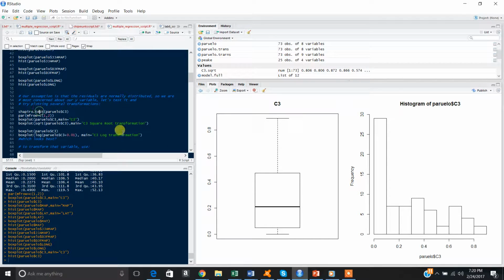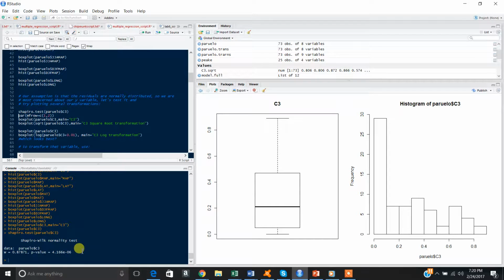So we can further substantiate that it's non-normal by testing with the Shapiro-Wilk normality test. Now with this normality test, when you get a p-value that is less than 0.05, it means you have a non-normal distribution. So here we have less than 0.05. So this verifies my statement that the distribution of C3, the response variable, is not normal. So we need to change that in order to meet this assumption.